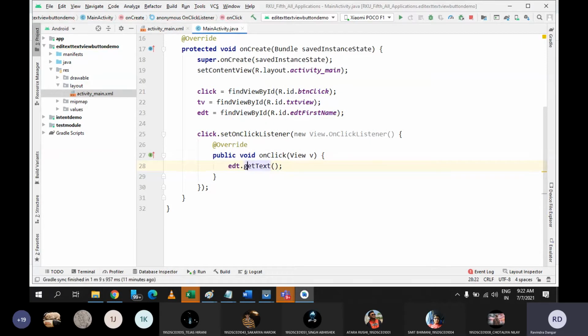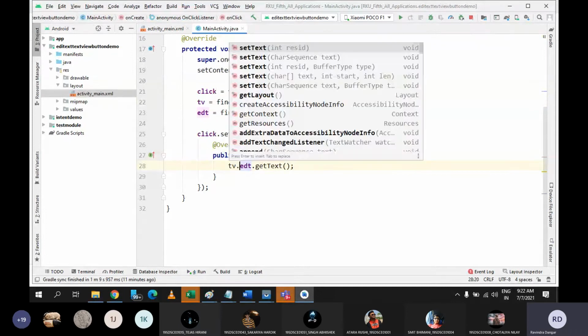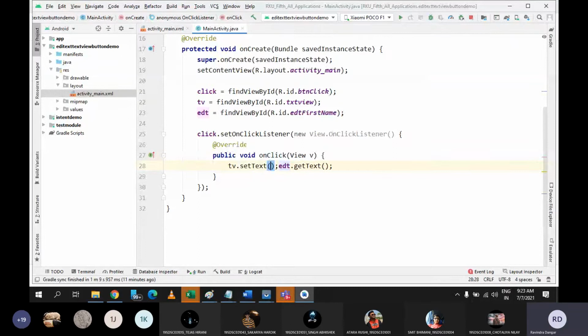You need to store this value somewhere. Either you can store it in a string variable or directly set this text in the text view. If I want to do it directly, I need to set it in the text view, so there must be some method for that. I have the object of text view, which is tv. So tv dot, the method is setText, inside which I can write this.